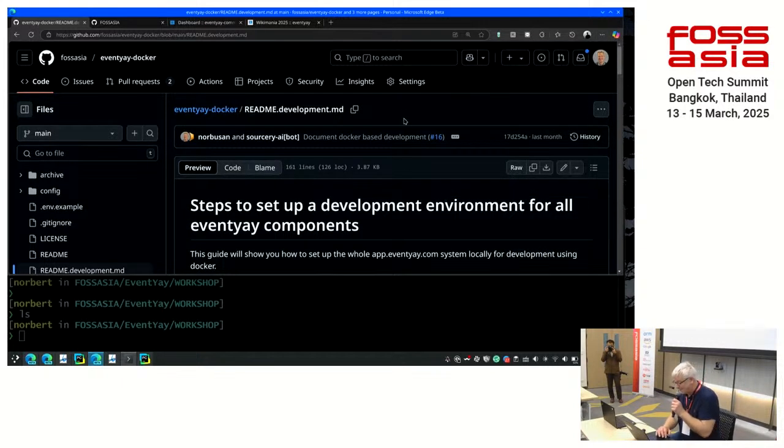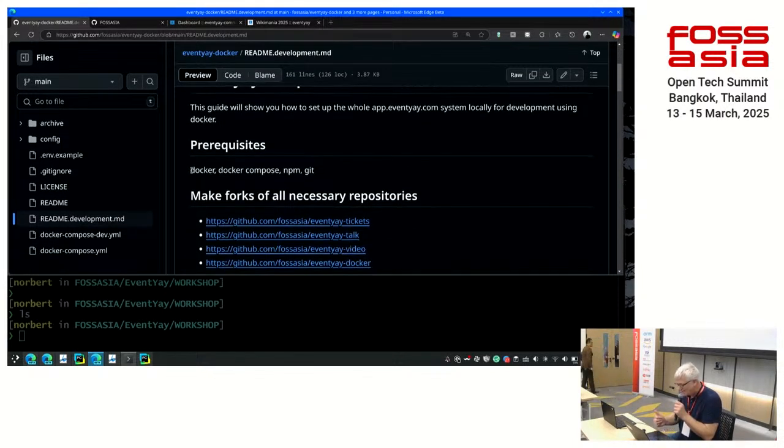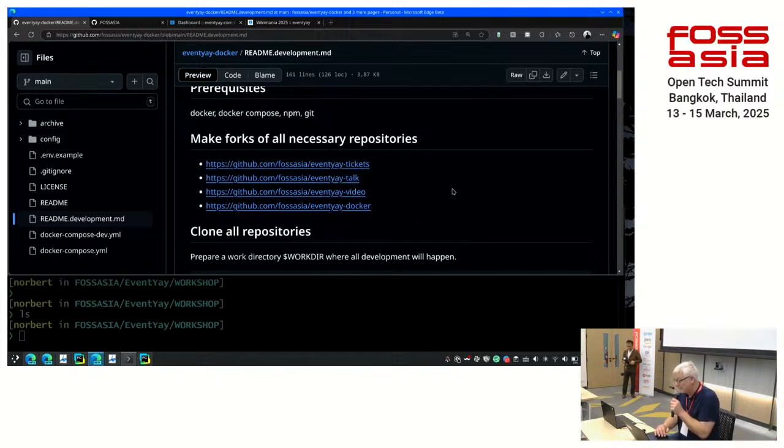This is actually what we are going through. It's not very complicated, and everything is described. As I mentioned, Docker Compose, NPM, and Git are necessary. If you want to contribute, we require you to make forks of these 4 repositories. If you only want to contribute to one, just fork the one you are working on. These are 4 components of the Eventier system. We have another system not included here at the moment, but that will come later.